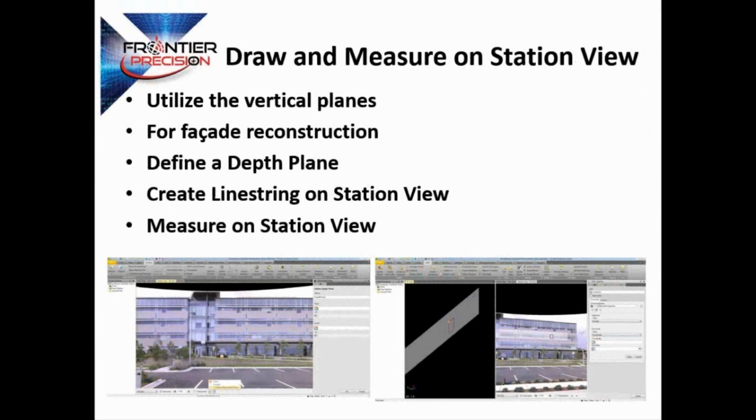So one of the things that's a good advance for Trimble Vision is being able to draw and measure on our station views. This also allows us to utilize vertical planes. It's great for facade reconstructions. We can now define a depth plane, and we can also create line strings from our station views, as well as measure on the station views that are taken from your S6 or V10.